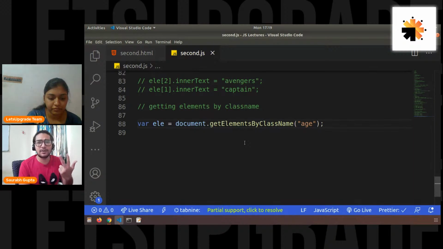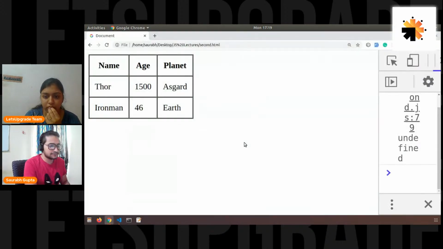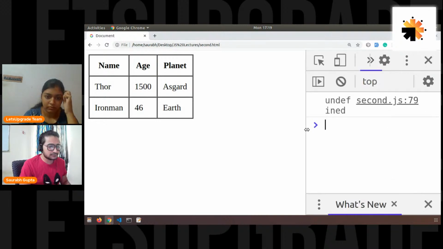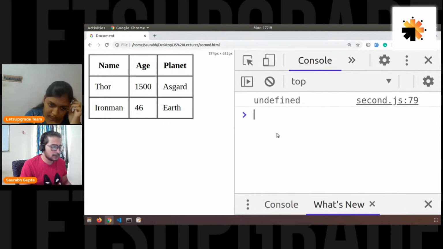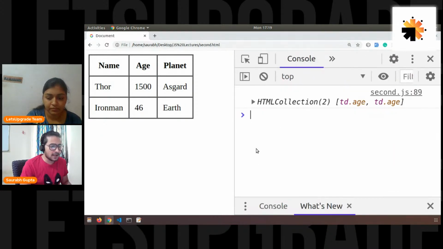Right now I have two elements that have class age. Now let's just print it. And you should understand that document.getElementsByClassName also gives you an array of elements. So let's see. I should get an array of two elements, right? Because two TDs have class name age. Let's open the console properly and refresh the page. And you can see I have an HTML collection, and in that I have two elements.